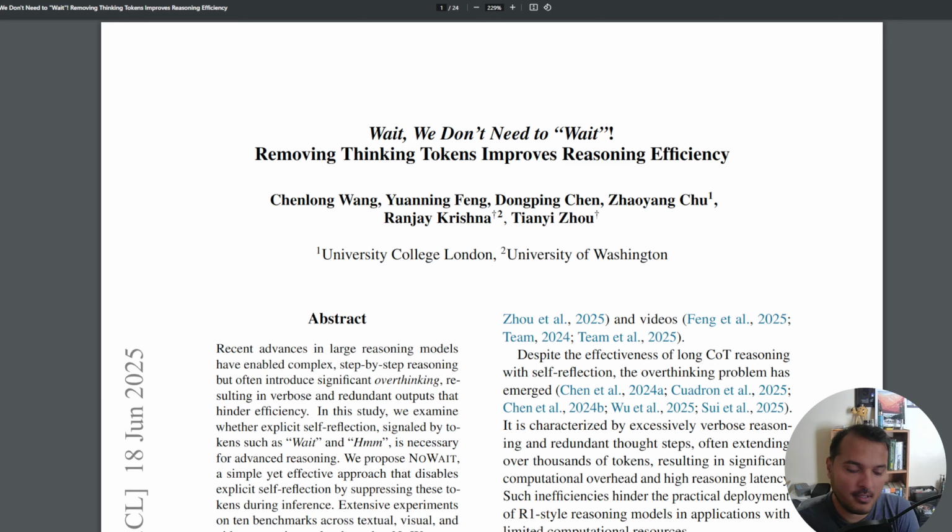So the first one is this one. Wait, we don't need to wait. Removing thinking tokens improves reasoning efficiency.